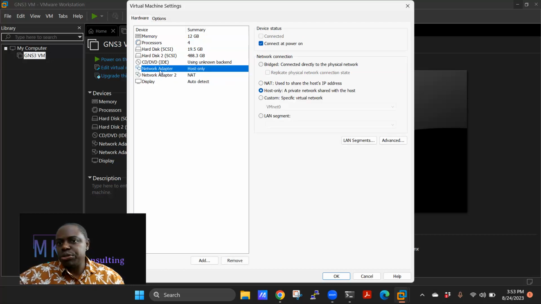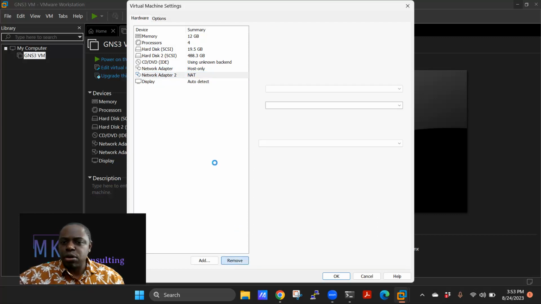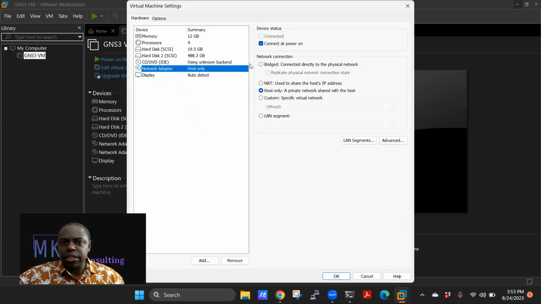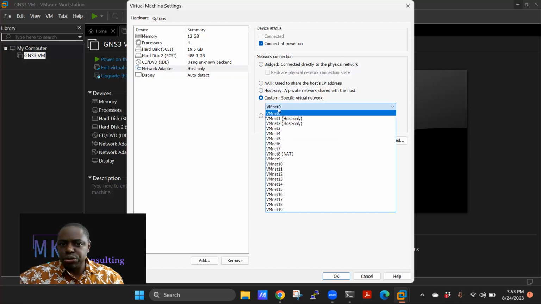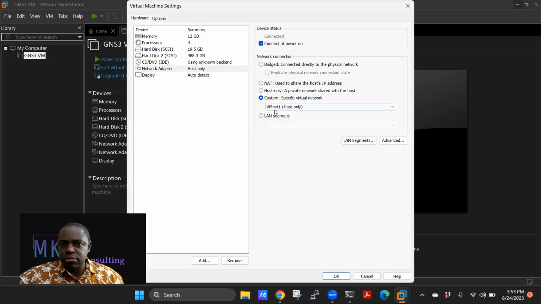Now let's go to the network adapters. It usually comes up with 2 network adapters. I'm not sure why. So I only need 1. I'm going to take off 1, and the one that is remaining, I'm not going to use the bridge because I don't want to use my internet. I want to customize it. So I'm going to use the customized one here. I'm going to choose the one that I customized already, which is the VMNet. I'm going to set that.